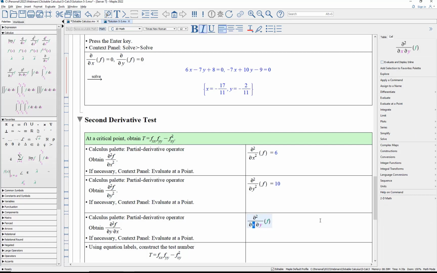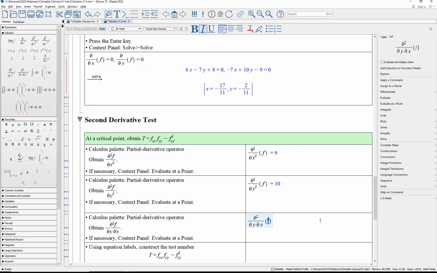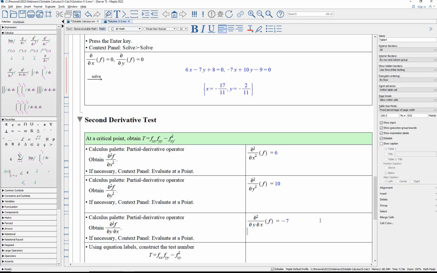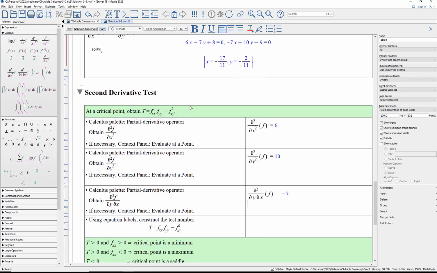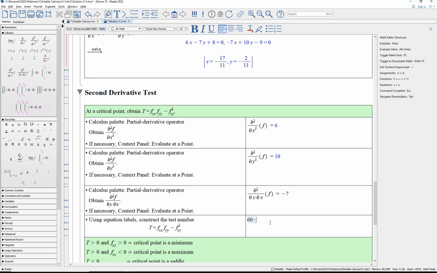I want to take y second. I want x first. Tab here, put F, control equal. And then you assemble the number fxx, fyy. That's this product. That's 60. Less this mixed partial squared, so it's going to be less 49. And clearly that's a positive number.